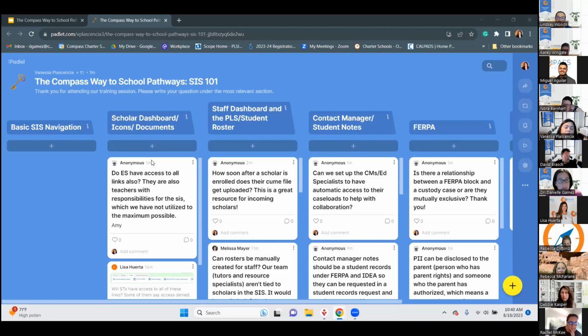Perfect. Yeah, that's probably the best thing to do, because it's going to be really different for every role. That's the tricky part, that there are so many different roles within the SIS and they all require different types of access. So anytime that comes up, I think the best thing to do too, David, is to screenshot it and have that information for IT.